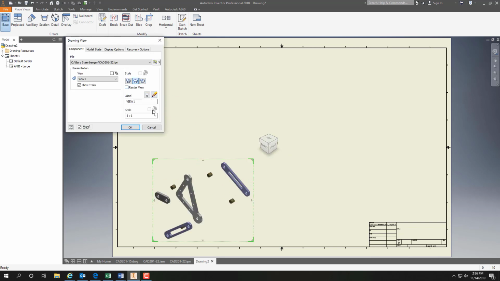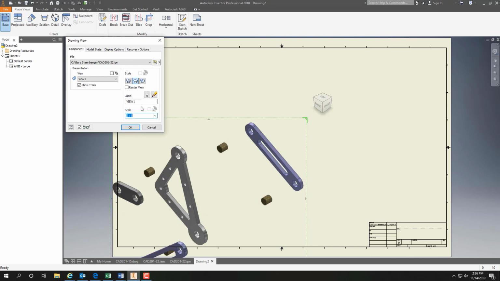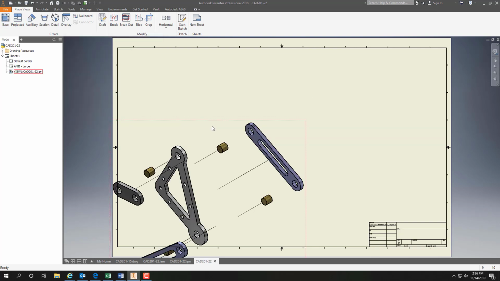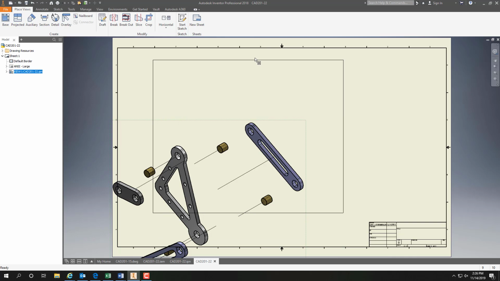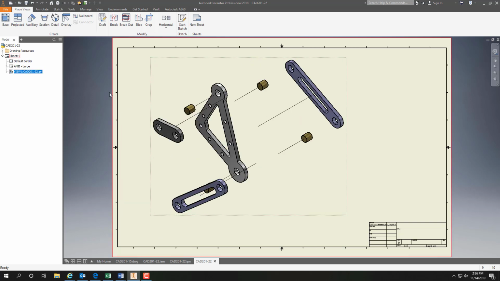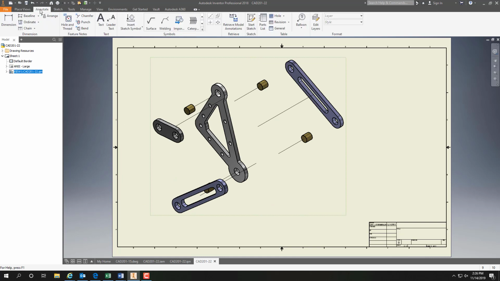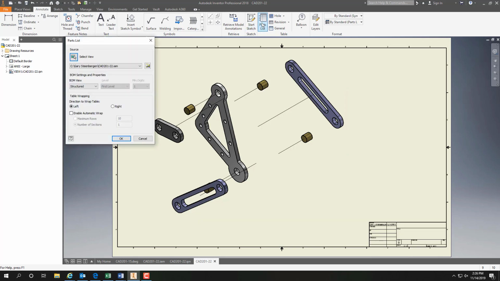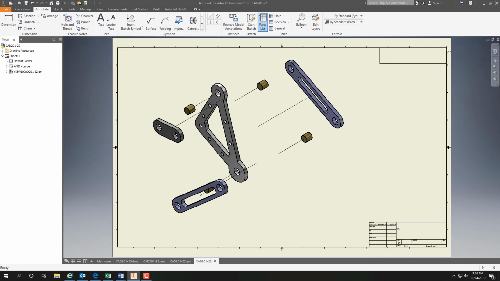Okay, this looks really good. Let's see if 2 to 1, yeah, 2 to 1 is looking good here. Turn the shade on, okay. And then with that red line, just bring it in here, and yeah, set that up. Looks good. Now, let's go to annotate. We're going to do the parts list, if you remember. Select the view. Yeah, that's it. And hit OK. And then we've done that.